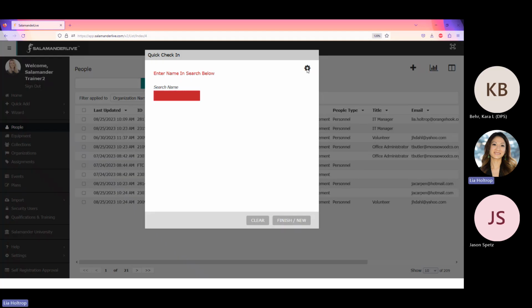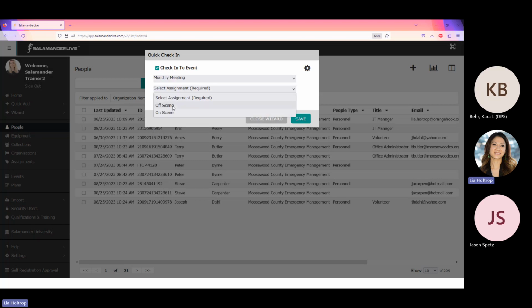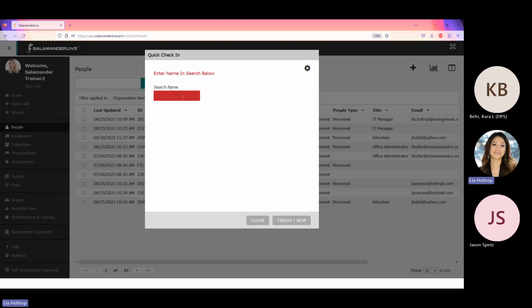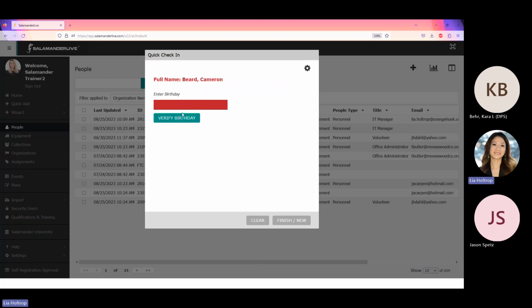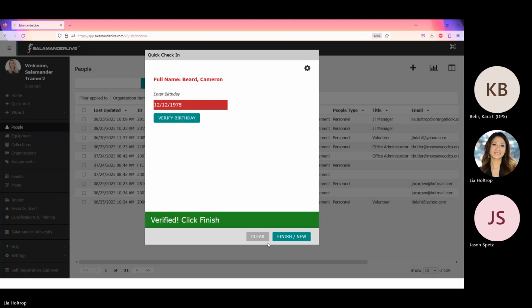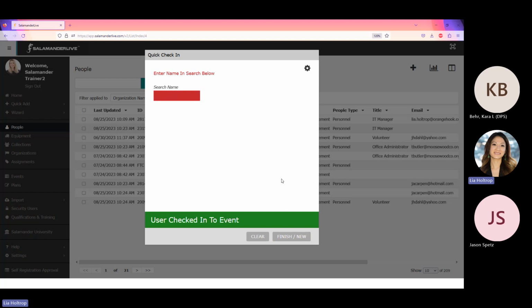Now when you go to the settings, you should see your new event in there, monthly meeting, and your assignment, on scene. You see that? In this case, everybody already has their ID because they're in the database, so you don't need to print anything, just simply click save. And that's when you can go in and check them in again. So if I check in Beard, here I am, verify my birthday again, validate, and then that's it. In this case it's not printing one, so you just get the verified, click finish, and then click finish and new, and then now the next person.